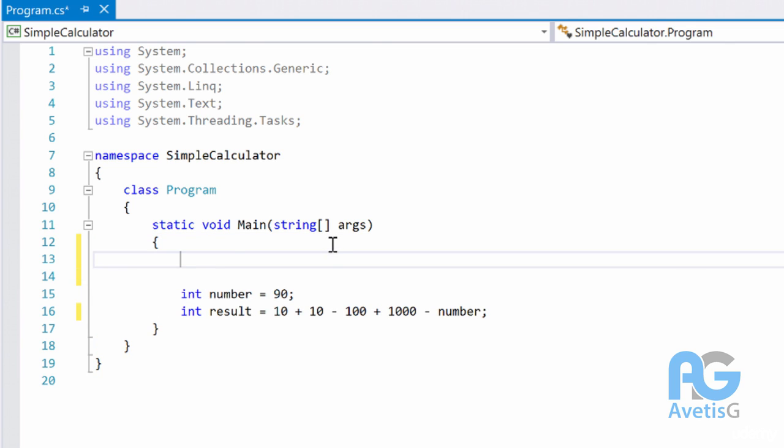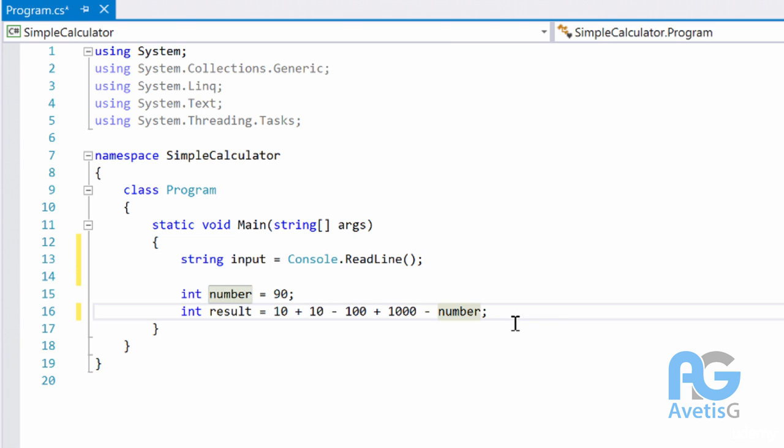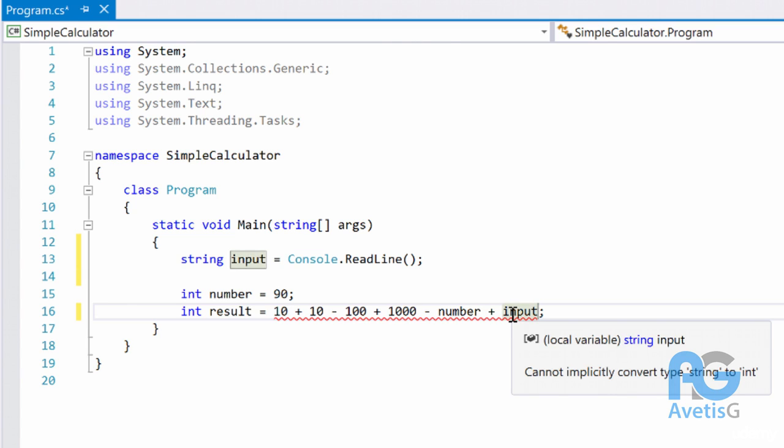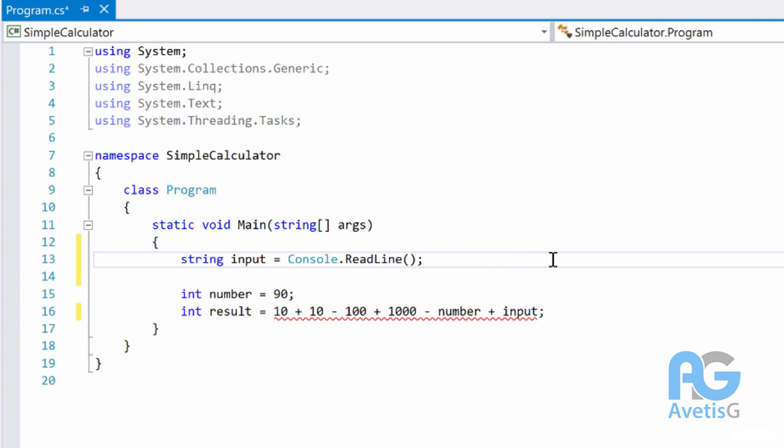You already know how to take an input from a user, so I will say string input equals Console.ReadLine, and then this is our input. So now we have an input from a user. However, we won't be able to use it in an expression, because if I actually try to say plus input, then you will see that it says cannot implicitly convert type string to int. So we have to actually convert it before passing it in.